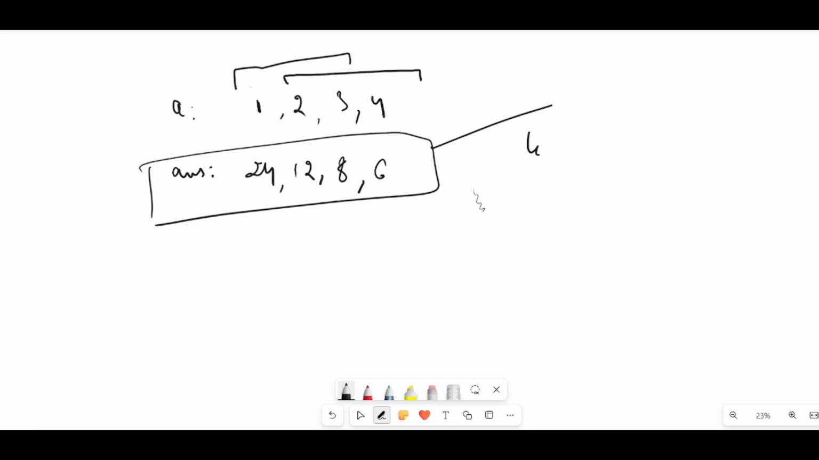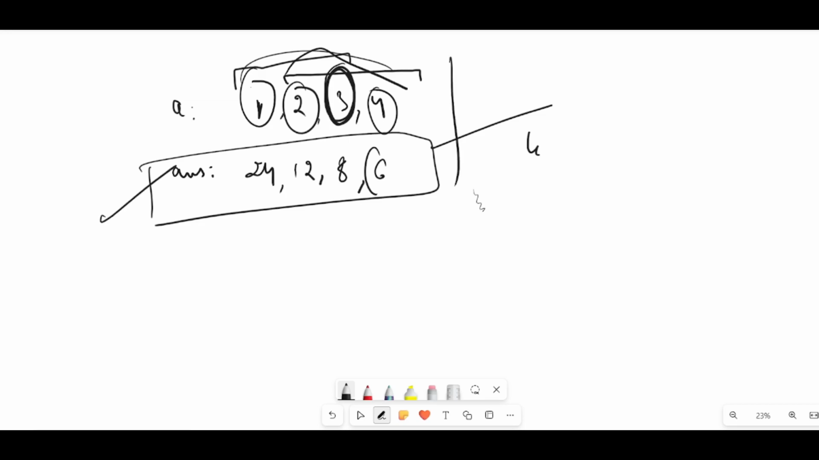So we have to leave the element at that position. Let's say here we leave this and we take the product of all other elements, 1 into 2 into 4, and that is going to give me my answer. So leave this element, product all other elements. Leave this element, product all other elements. Leave this element, product all other elements. Fine. That's the answer array which we have at this point.